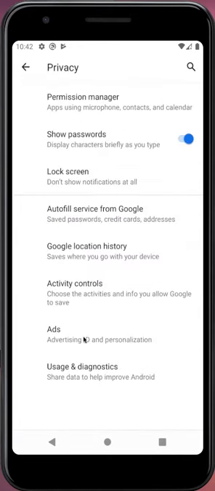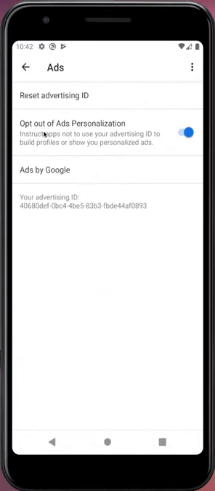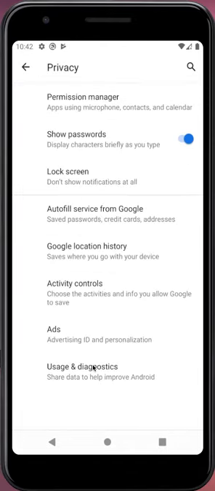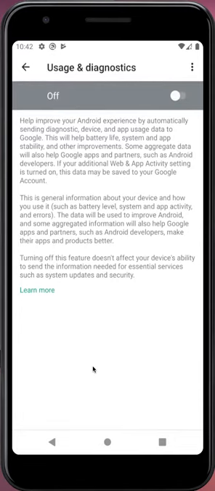And then you've got an option for ads here, and I do recommend that you opt out of ads personalization. Basically just makes the ads less targeted. You'll still get ads, but they're not going to be targeted to you specifically. All right, and then you've got usage and diagnostics. I generally like to share data that helps make software and services better as long as the data is anonymized. So you can choose to enable or disable that after you check out how that works.